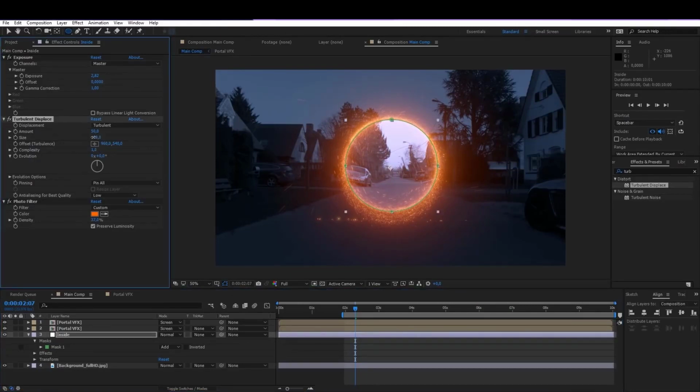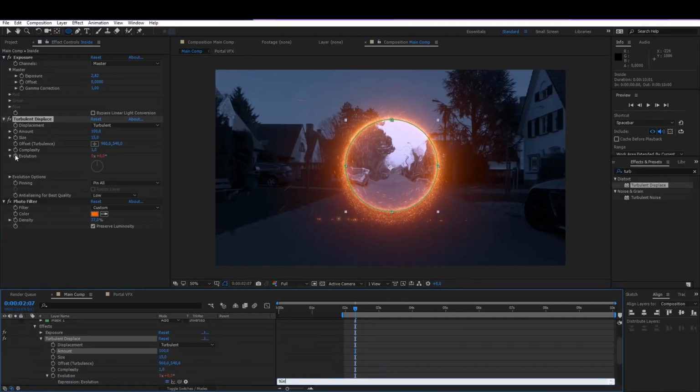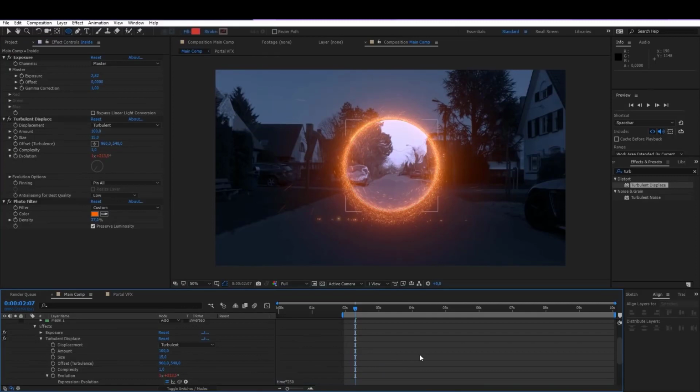We'll change the size to 25, or actually 15. The amount to 75. Or 100. Hold Alt and click on the evolution right here and enter time times 250. And that's going to give an animation to the inside of our portal, and now it's going to look like there is another dimension in our portal.